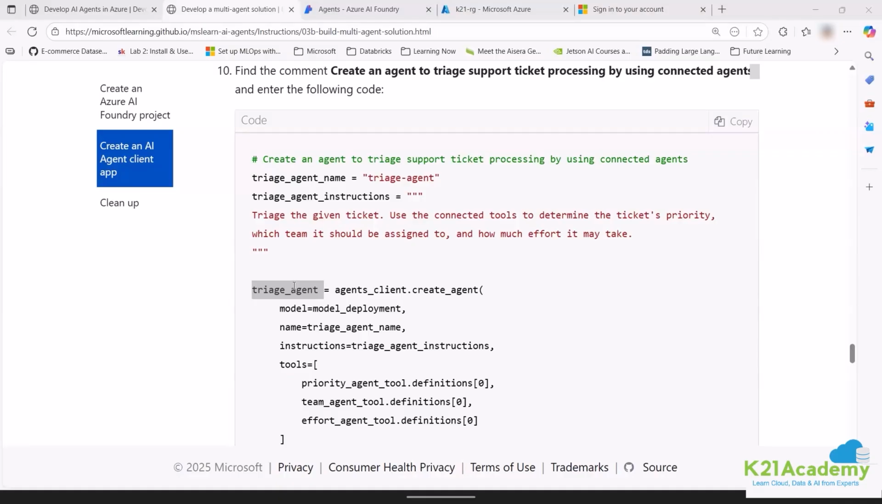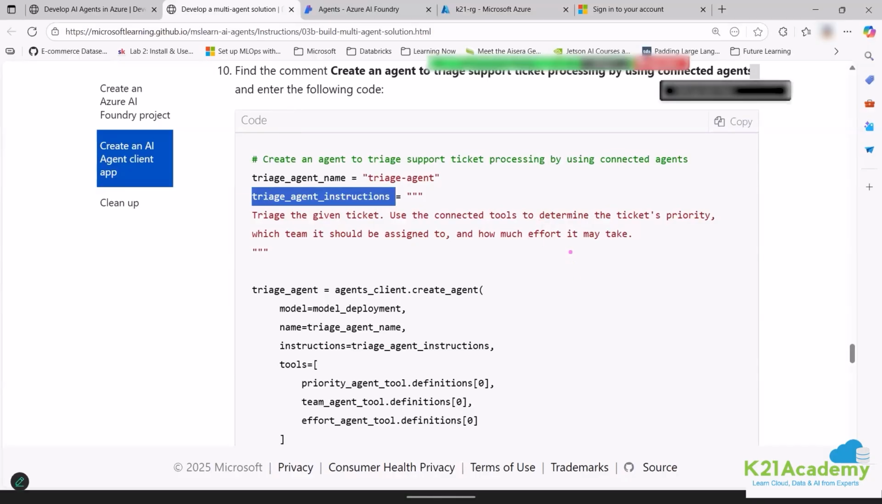Understand? Just see what we are writing here: triage the given ticket. Use the connected tool, determine the ticket's priority, which team it should be assigned to, and how much effort it will take. So triage agent is my manager. So this is hierarchical, wherein I have the manager as triage agent, within which there are three things.